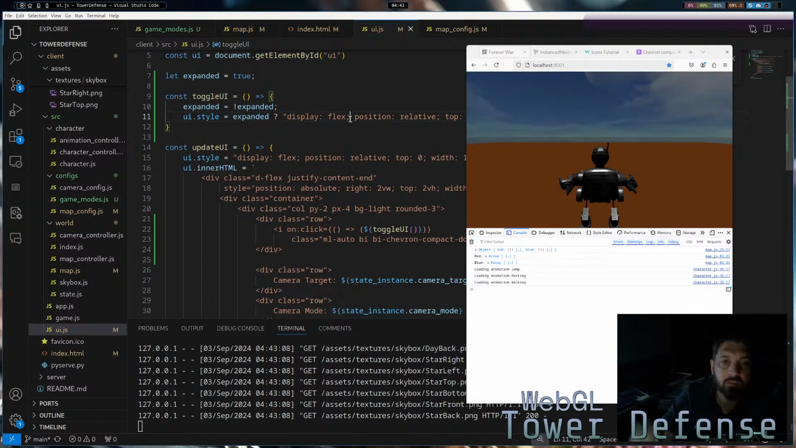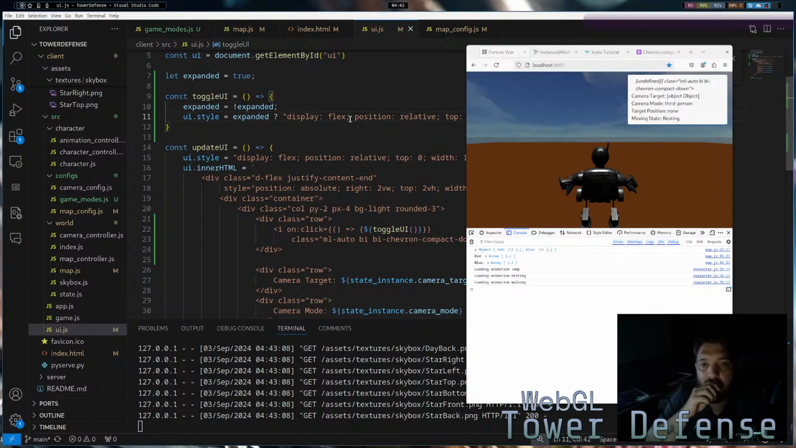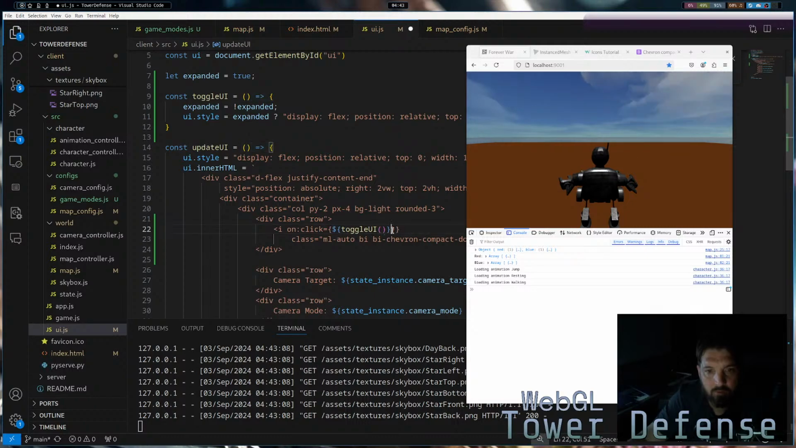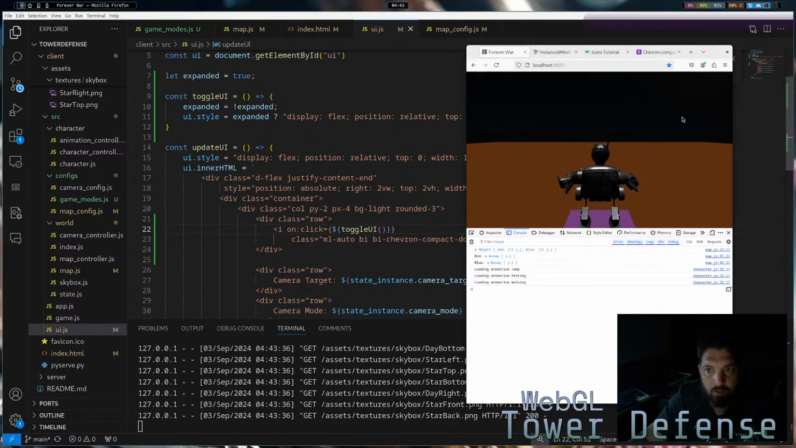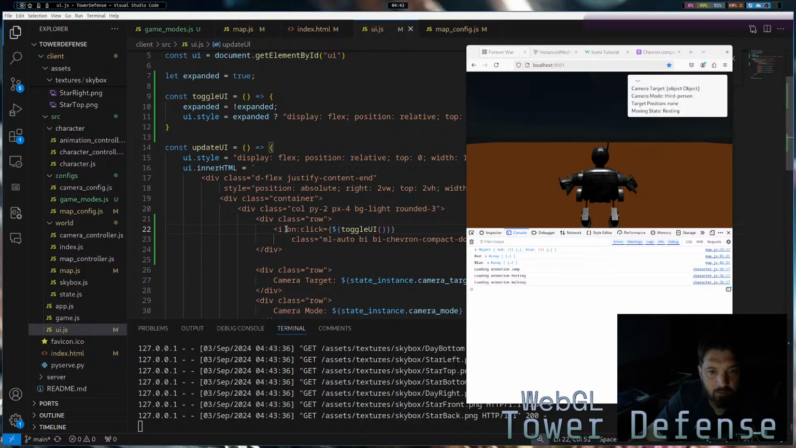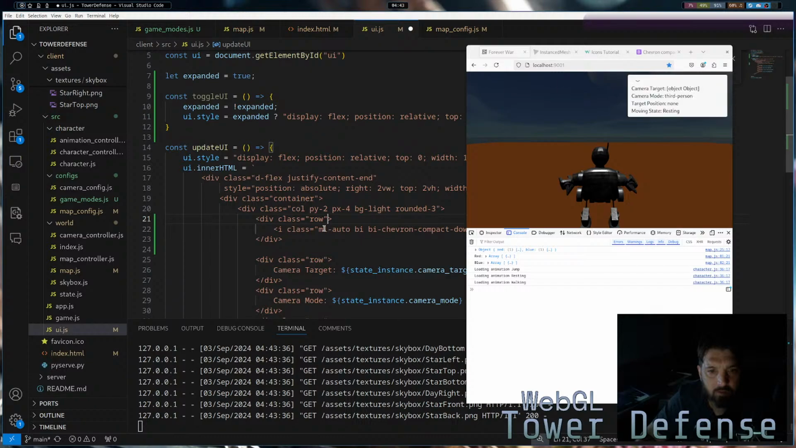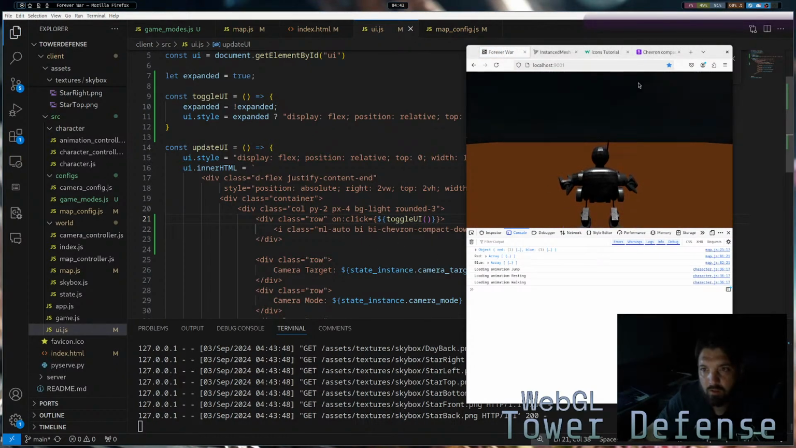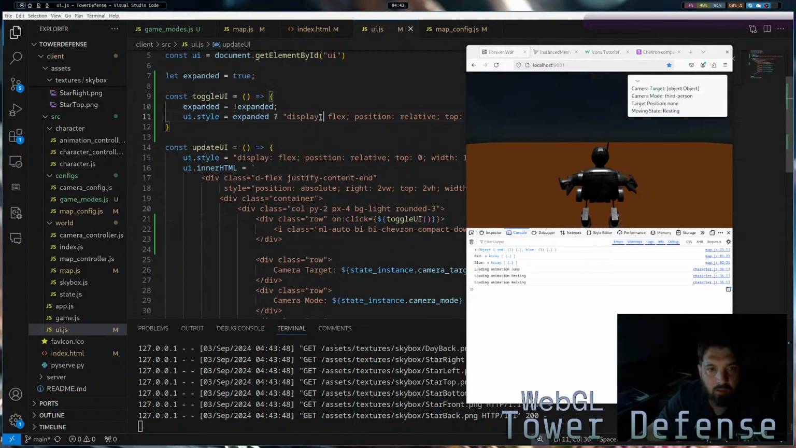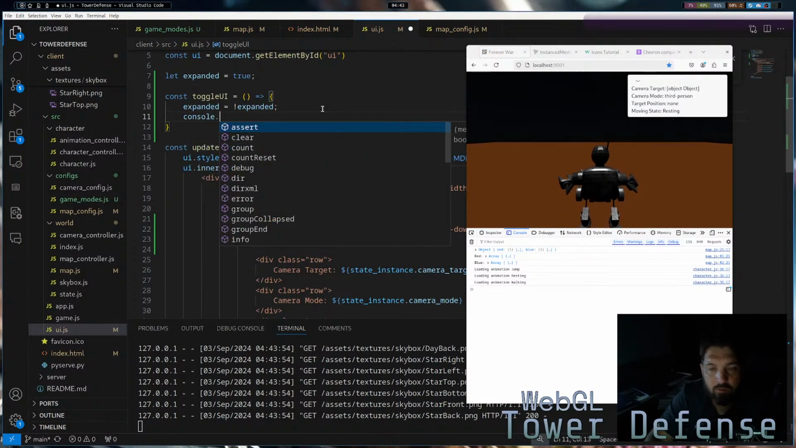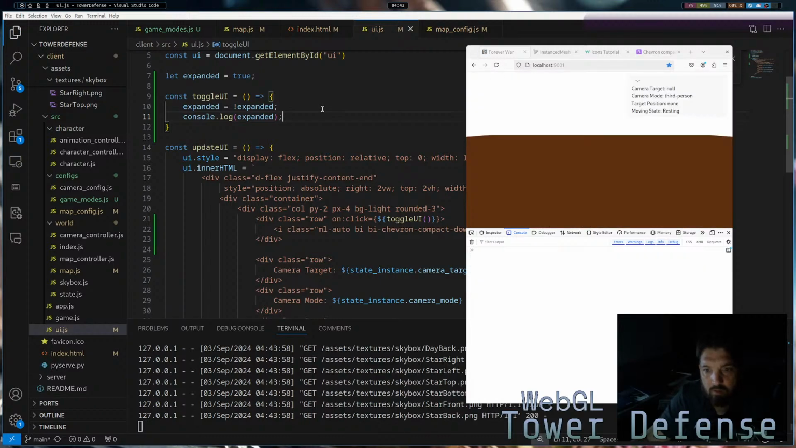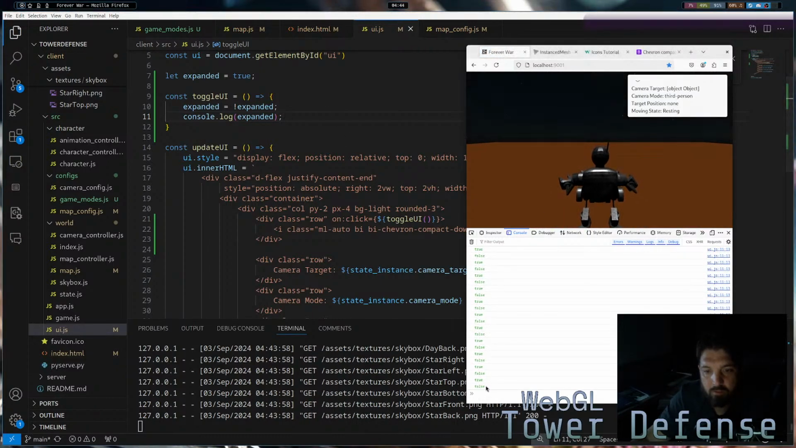How can we do this? This is an odd one. We actually need to put it here. Not in the eye, but in the div itself. And it's just console log expanded. So it's just sitting there toggling.